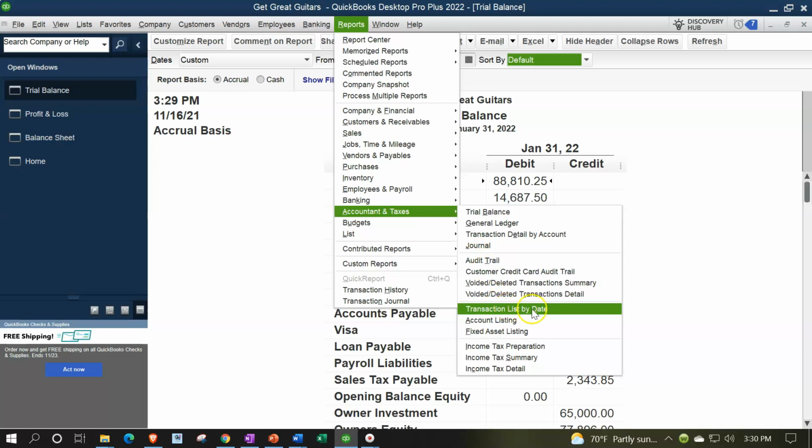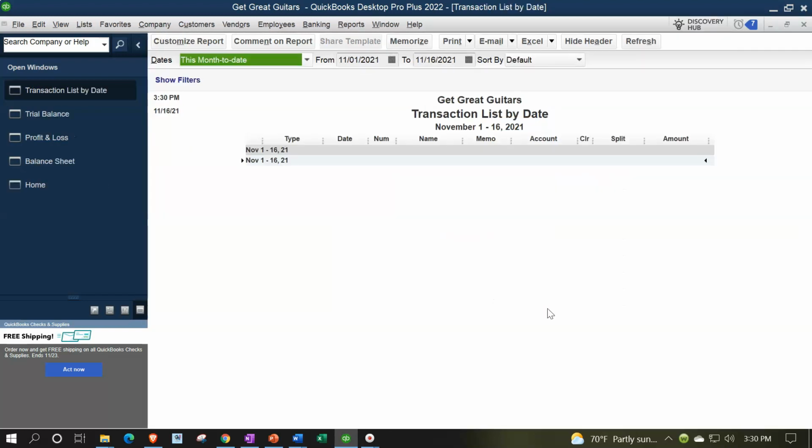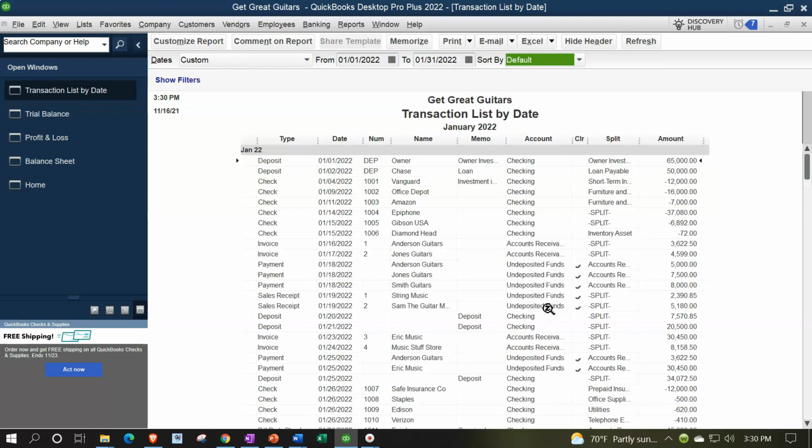But we're looking at the transaction list by date. We haven't opened this one each time. This one's a bit different, the transaction list by date, than we've been doing each time. We're going to change this once again to 010122, 013122, and we're looking at that activity.